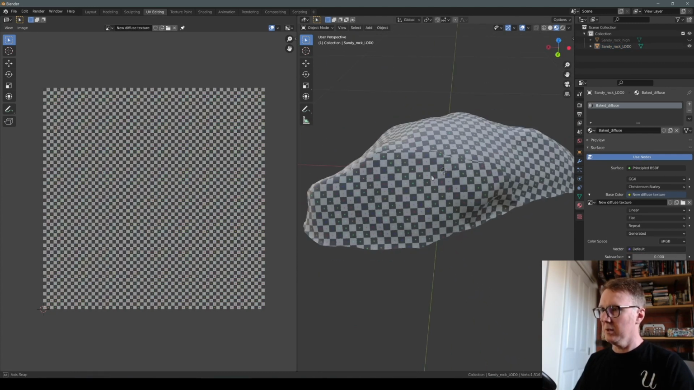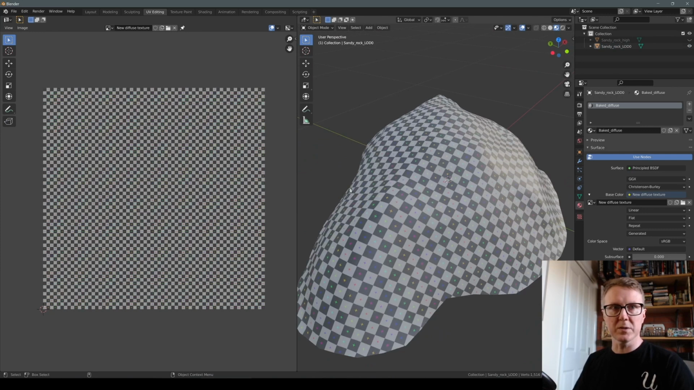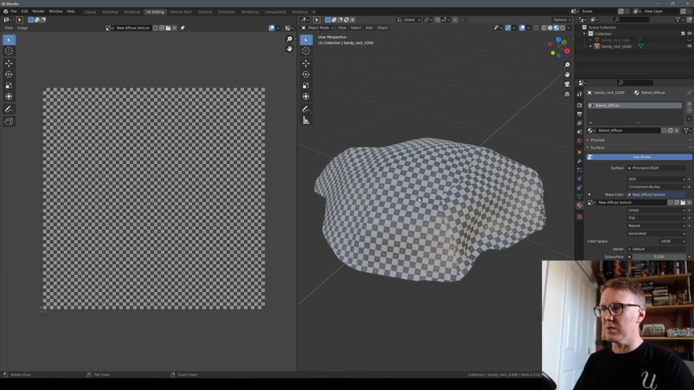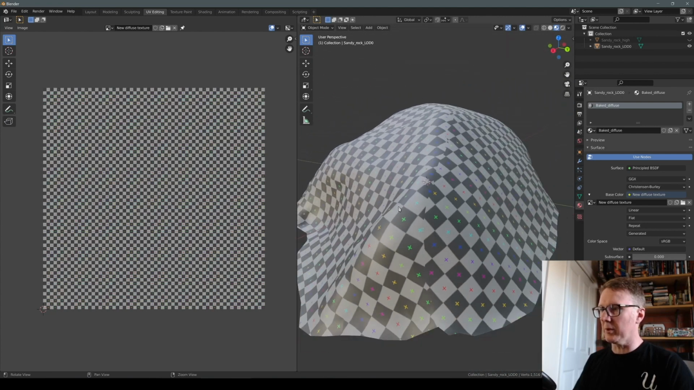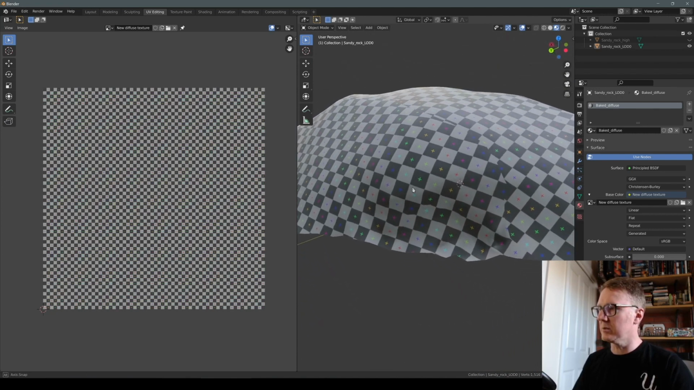So now you can see the scale of the UVs is very even. All the squares are the same size. There's only 3 shells, so there's very few seams. And there's almost no distortion. The squares are all square. We don't have diamonds or stretched out squares.